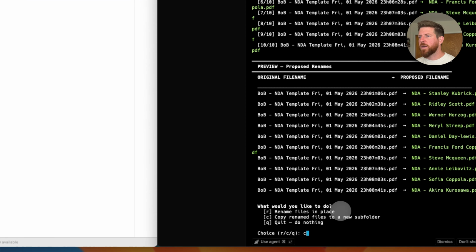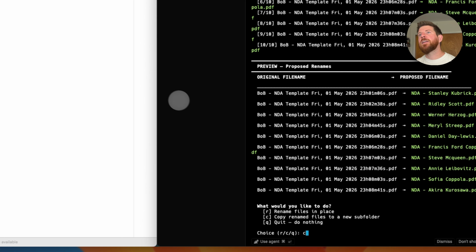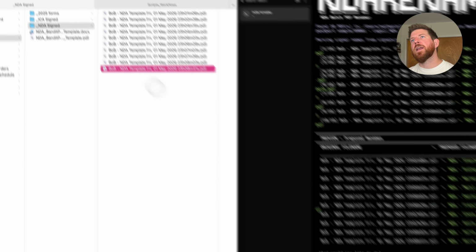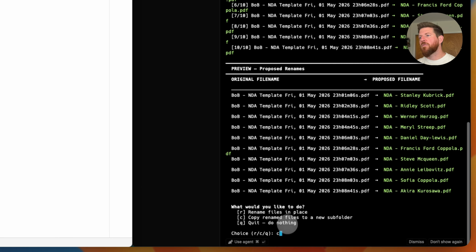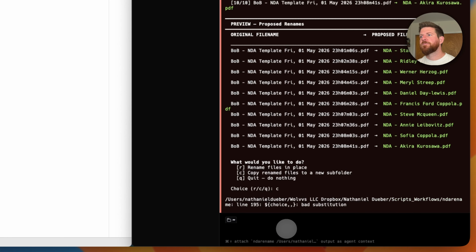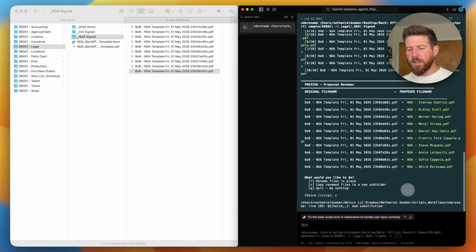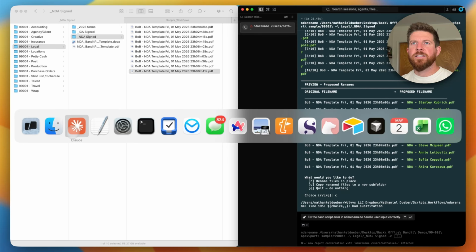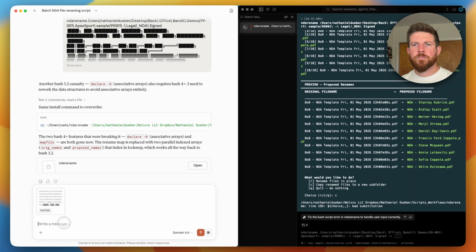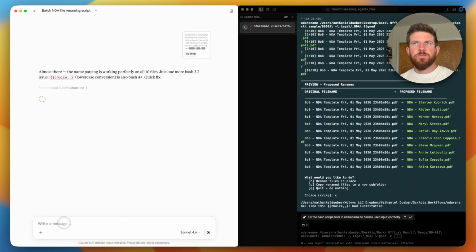We're going to go in here. We're going to do C. We're going to press enter, and then we're going to see a new folder generate here with copies of all of these renamed files. So we're going to press enter, and it didn't do what I wanted it to do. So we got so close. So let's put this all in there and see what went wrong.